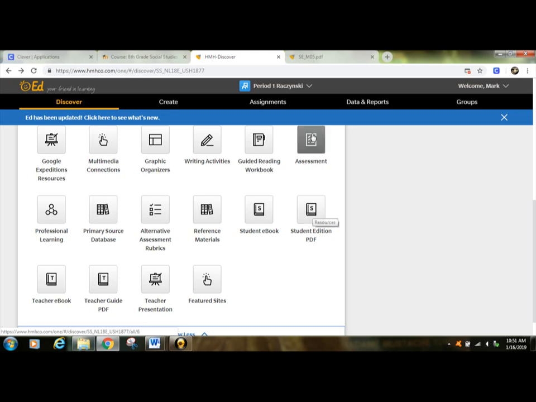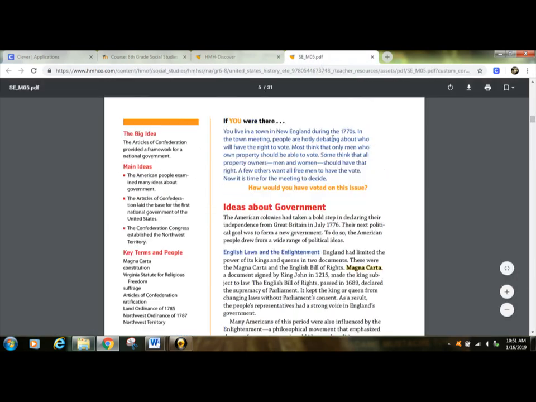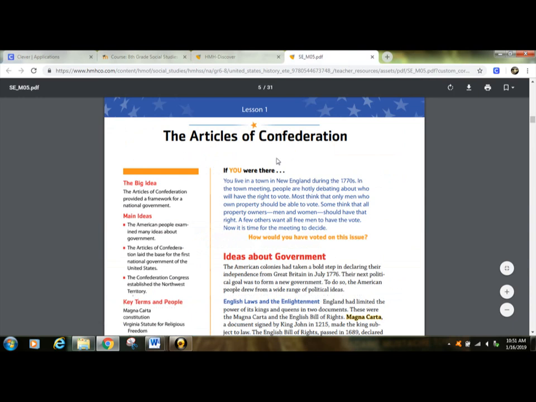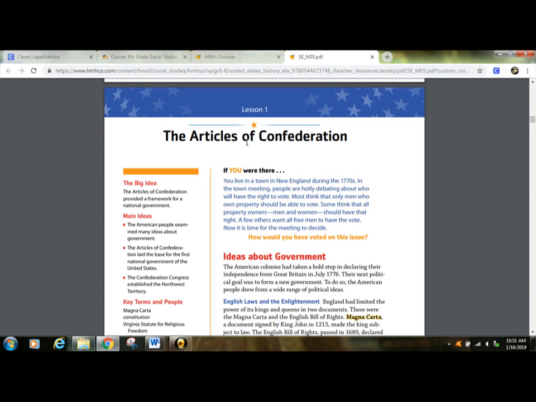So again, if I were to click on that, this information is going to come up. Now, don't worry about if we're not in this particular section. The note strategy works for anything that we read and cover in class. For the sake of discussion, we'll start with Chapter 5, Section 1. And again, this will be on the Articles of Confederation.